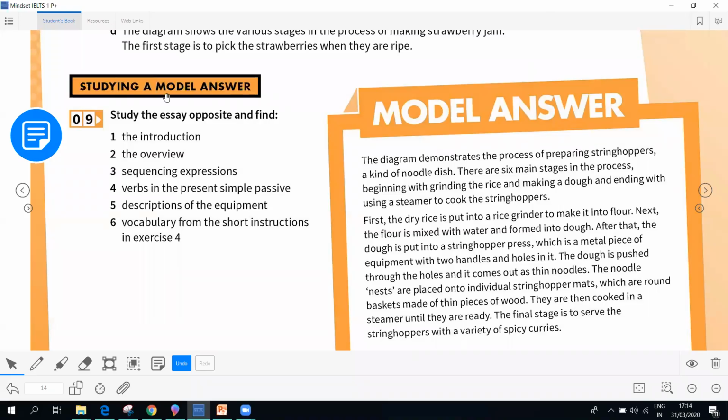So here's task 9, studying a model answer. Pause the video and read the instructions. So you need to read the model answer and look for these things in the model. So you need to pause the video and read the 6 items you need to find in the model answer.